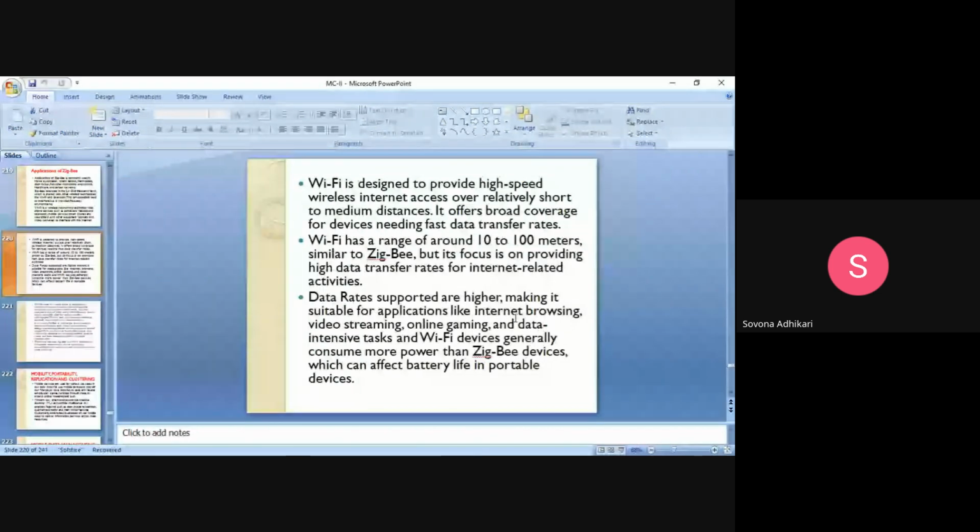Data rates supported are higher, making it suitable for applications like internet browsing, video streaming, online gaming, and intensive tasks. And Wi-Fi devices generally consume more power than ZigBee devices, which can affect battery life in portable devices. So although with Wi-Fi the data rate is greater, it consumes more power as compared to ZigBee devices. Although it has many applications, like video streaming and online gaming, it uses more power and can affect battery life.